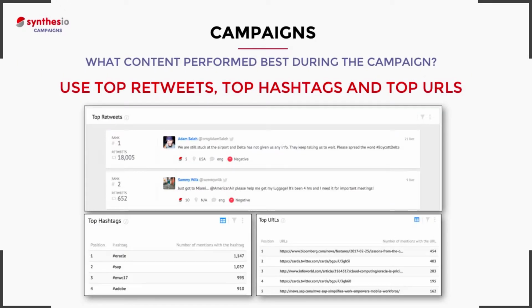Understand which content performed the best by seeing which was shared the most, using the top retweets, top hashtags, and top URL widgets. Take advantage of filtering here to pivot your data based on the audience that you want to measure. For example, if you want to see how shared content is different between young adults and those in the 18 to 35 age range.